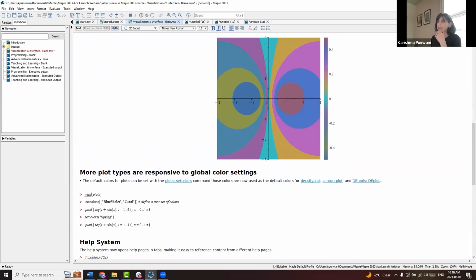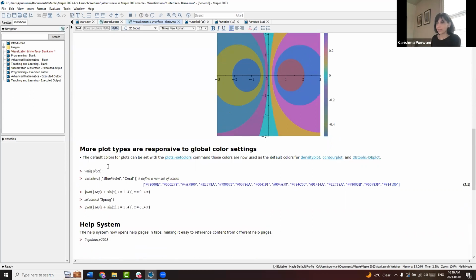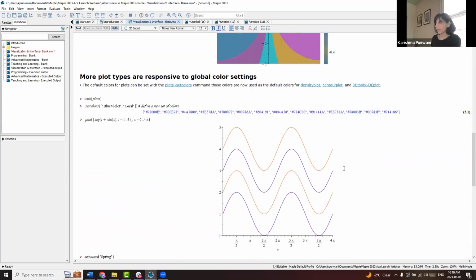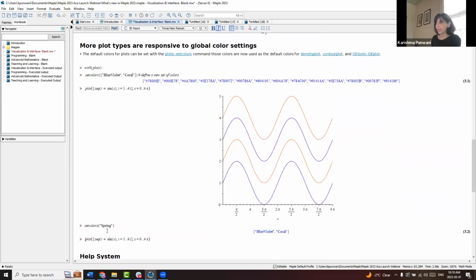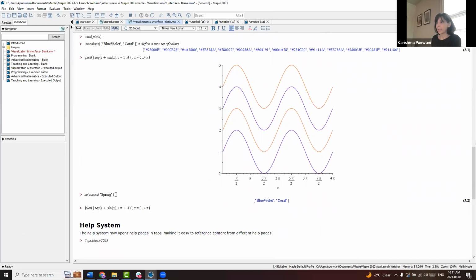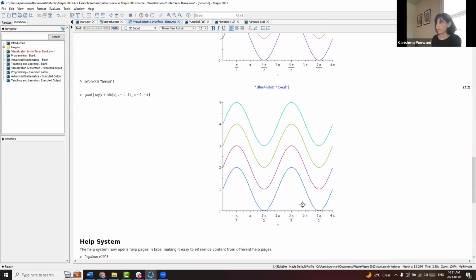Some other things. So the default colors for plots can be set with the plot set color command, and those colors are now used as the default colors for density plot, contour plot, and DE tools DE plot. So I'll show you this. So here I'm setting my colors, and there you have it. I'm using, in this case, a blue violet and a coral. I'm going to use the spring palette now. And so you can see that that changes.